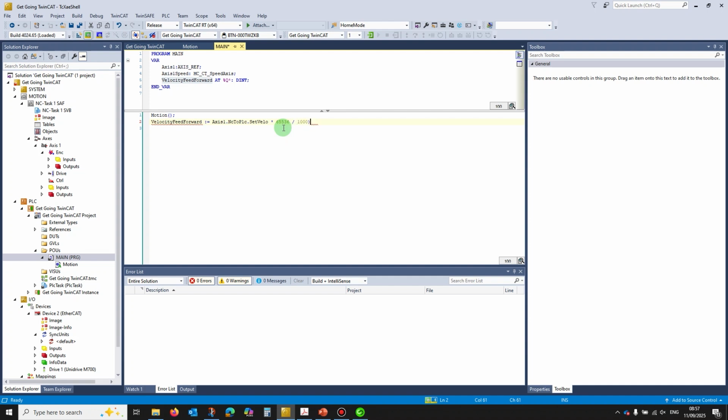And there we go. And the last thing that I need to do is convert this, because at the moment this is all LREAL, and as I mentioned before, this is a DINT. So we need to do the standard conversion. So we need to go LREAL to DINT, and there we go.